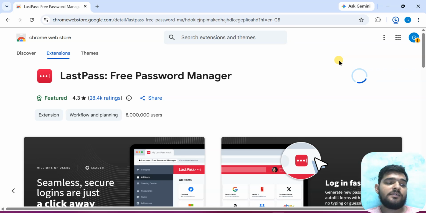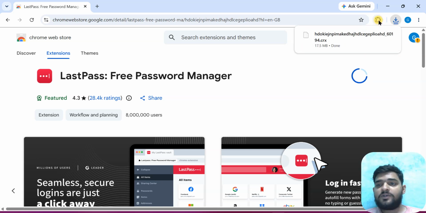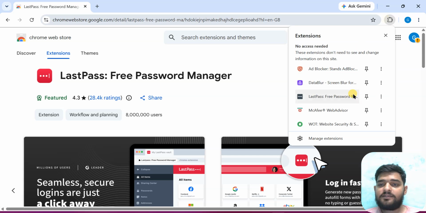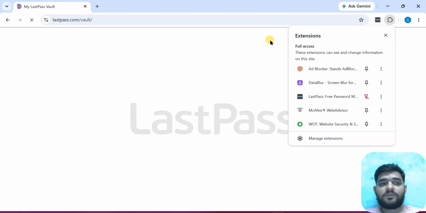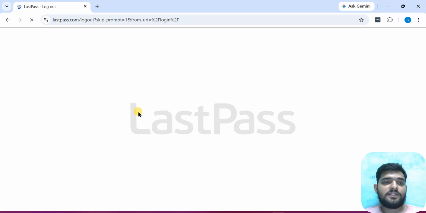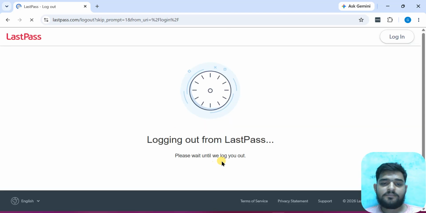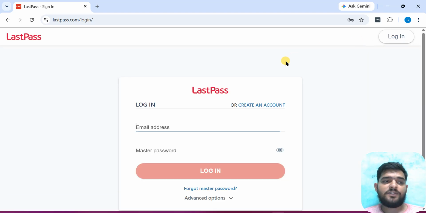After installing the extension, click on the puzzle icon to pin it. Now it will automatically open my LastPass wallet. Now sign in to your LastPass account. If you don't have an account, create one first. If you have an account, just log in with your details and click on login.